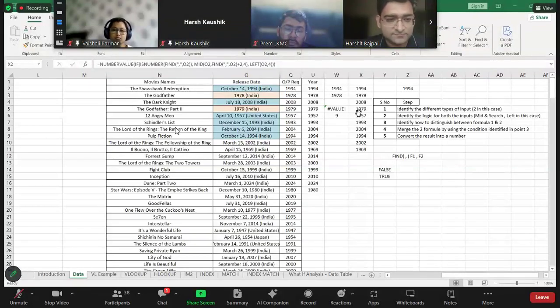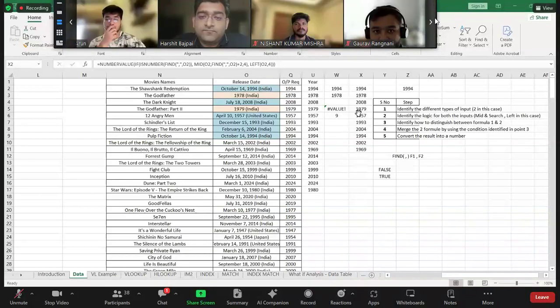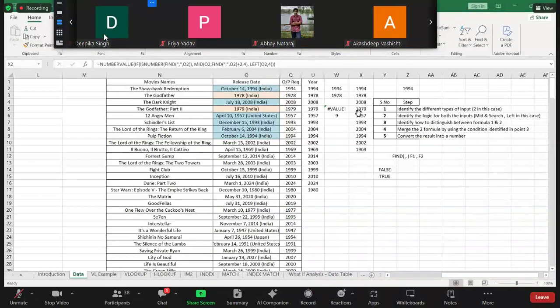Okay. Although we are able to decode how this is done, this formula looks complex. Do we have any other way apart from it? Or is this the only way, that with the help of this only we can get the correct value?